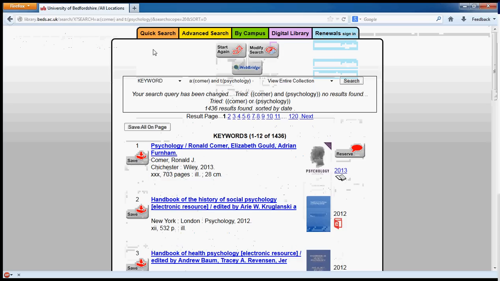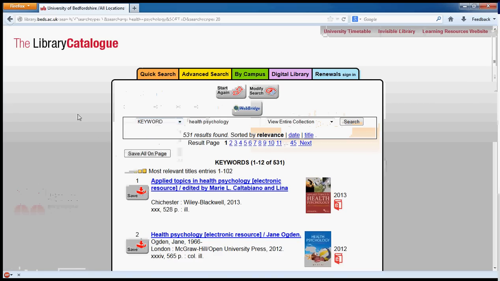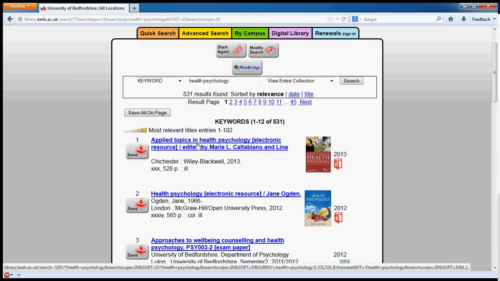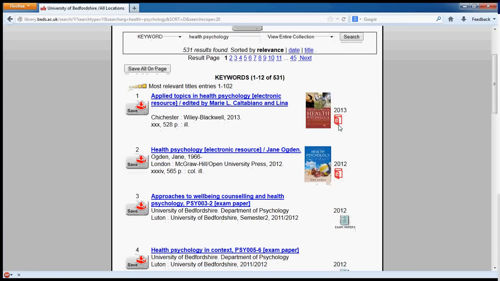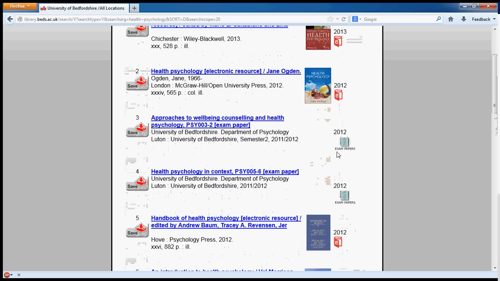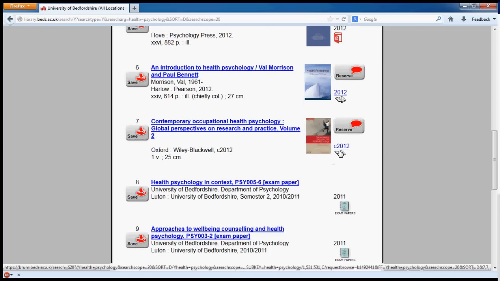If you don't know what you're looking for, quick search is handy because you could just type in a keyword of anything. So let's say health psychology. And then again, you would need to look through that to find what you actually wanted and whether that was going to be any good. Here's an example of an ebook, so this is something that you should be able to read online. They also have exam papers, so previous year's exam papers, that can be really helpful when it comes to revision. And as you've seen before, the hard copies as well.